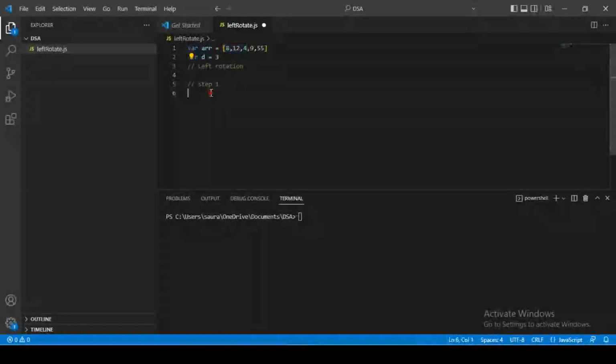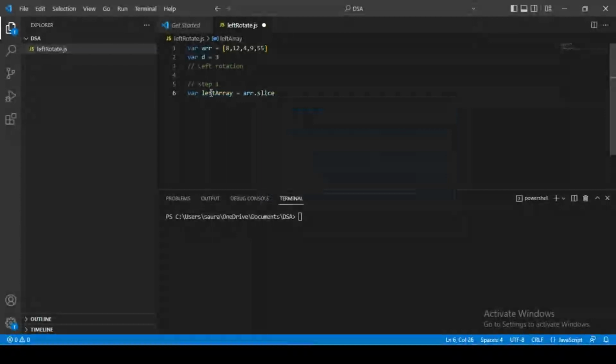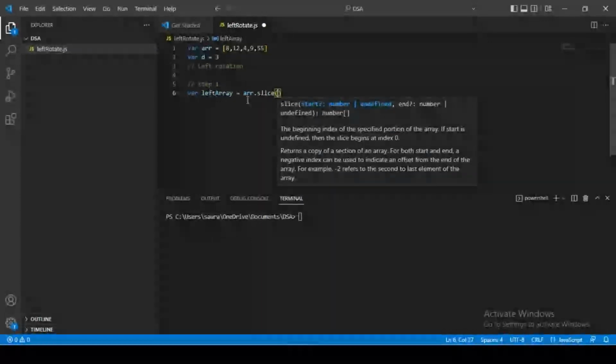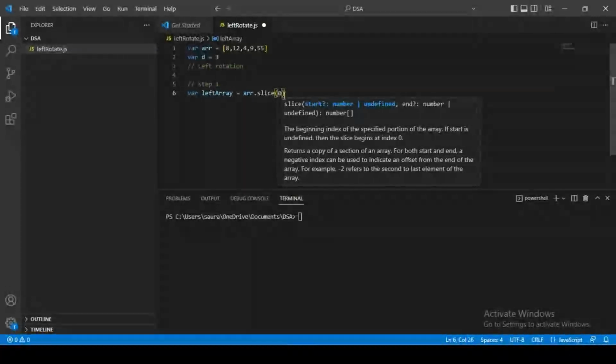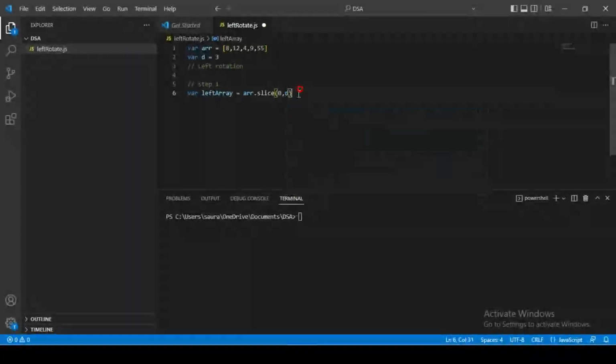Alright, so let's declare one more variable to store our left array. I'll call it left array is equal to, okay, in order to split our array, I'll use slice function. Now this slice function will require starting point and ending point. So in our case, starting point will always be 0 for left rotation, and the end point will be d. Alright, similarly copy this, paste it here, and I will save right array.